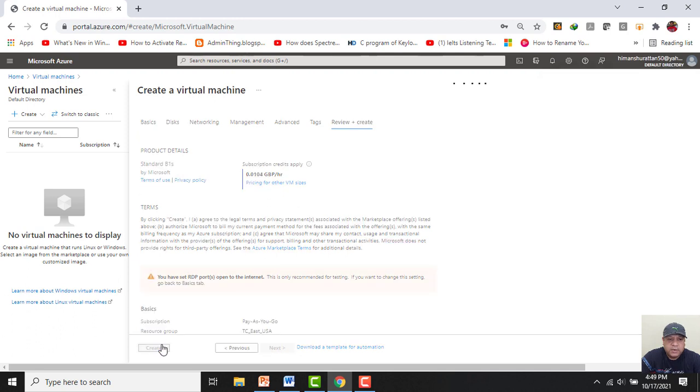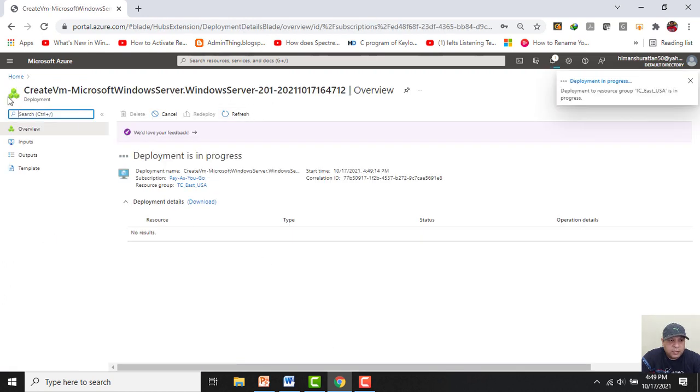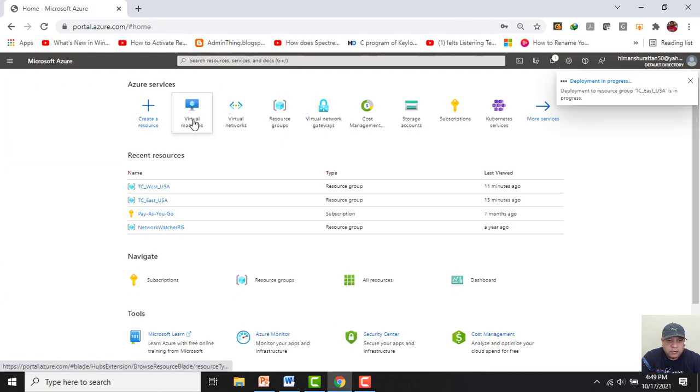Now it will submit the deployment and the virtual machine will be created in a while. As of now, it is in the process of initialization deployment. Now it is submitting the deployment. So before it gets finished, we will create our third VM. So to create a third VM, let's go to virtual machine.